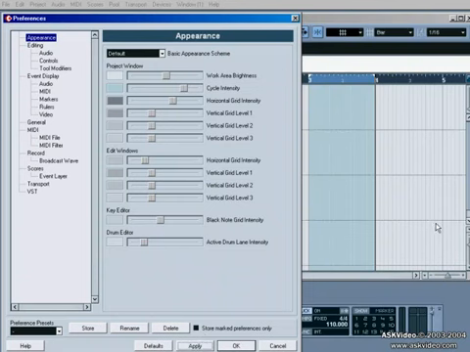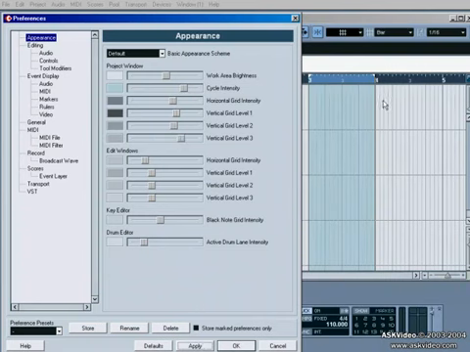The vertical grid level 1 are the bars. Level 2 are the beats. And level 3 are the 16th note divisions. I'm going to press the Defaults button to get it back to the way it was.